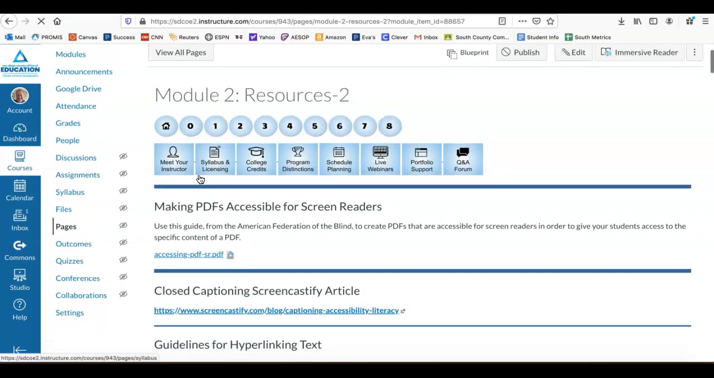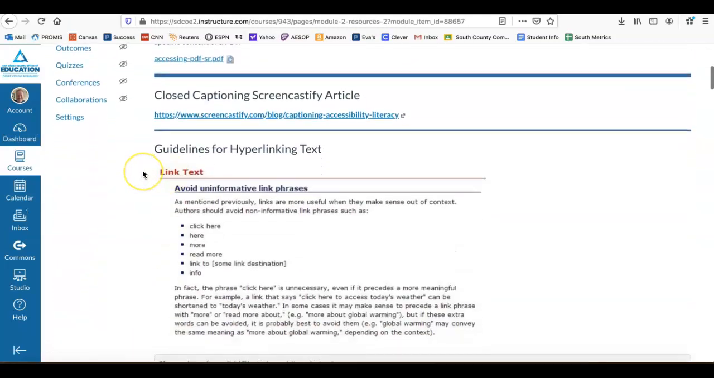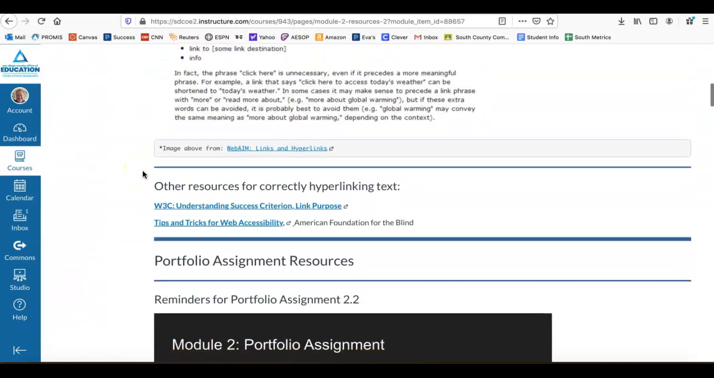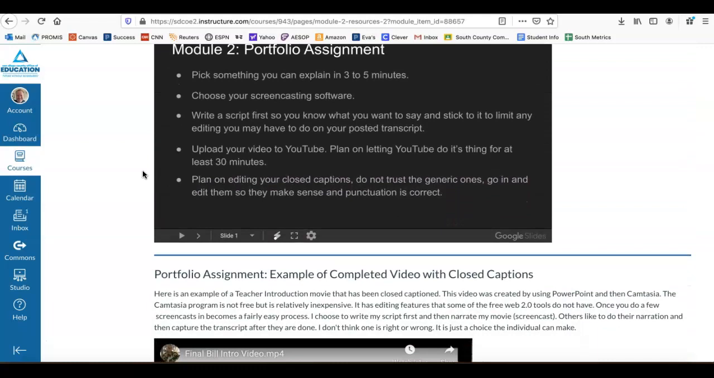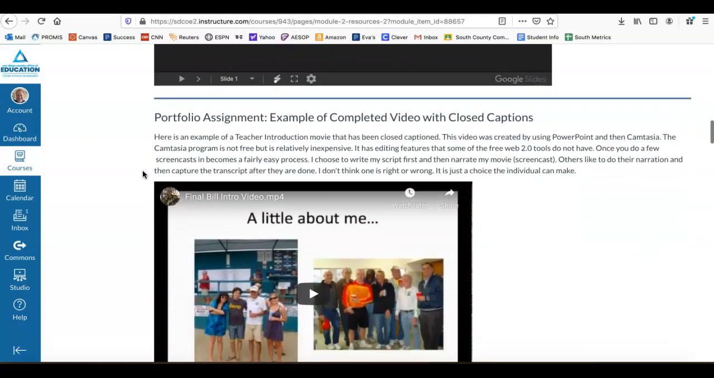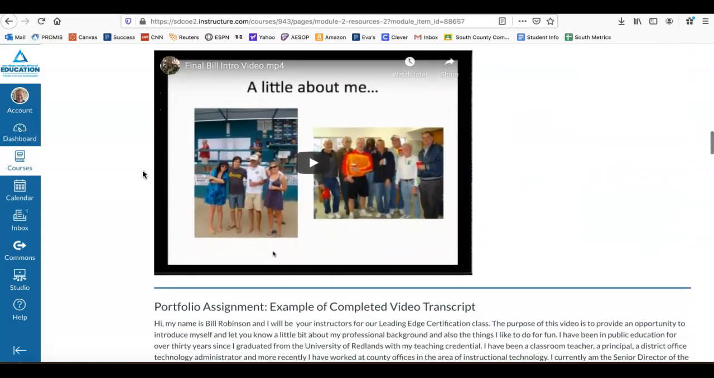You will find an example of a video with closed captions, and you will find an example of transcript for that video. You will also find a wealth of information that can help guide you to completing this assignment. Your biggest tip this week is to use these resources.